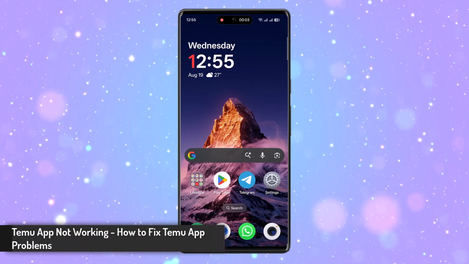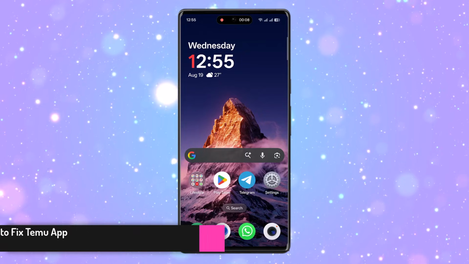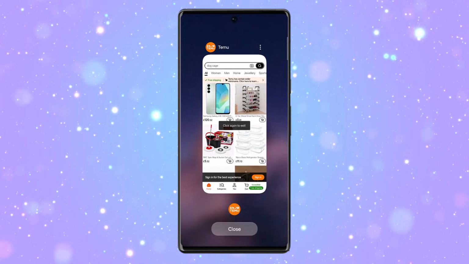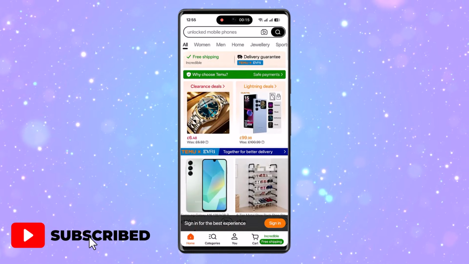Temu app not working, how to fix Temu app problems. So if the Temu application for you isn't working quite well, there are a couple of fixes for that. Simply make sure to launch the Temu app, and this is the interface you will see.